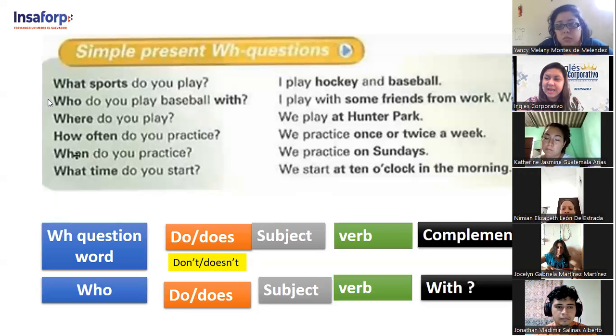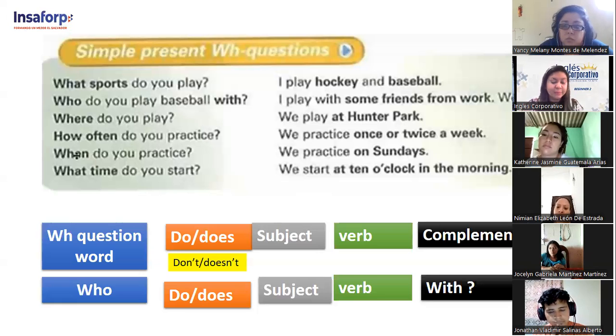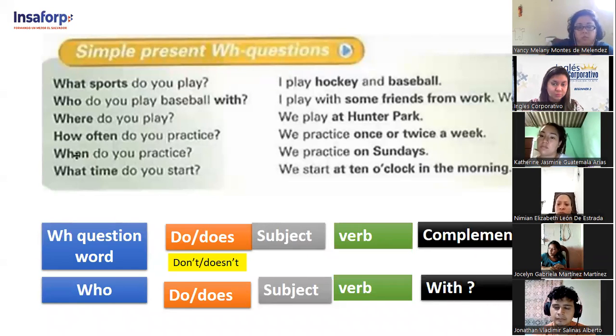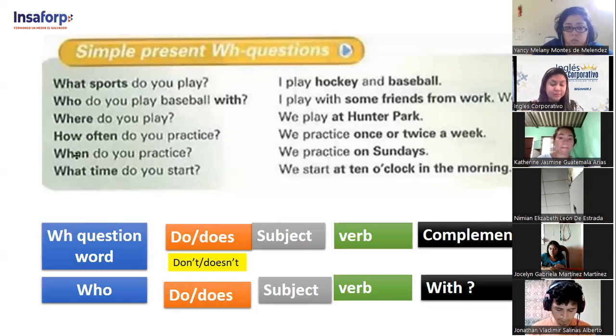Vale, vamos a hacer un ejercicio similar. Pero en vez de hablar de los deportes, podemos pensar en otra cosa. Por ejemplo, ¿qué puede ser? Puede ser, por ejemplo, what kind of music do you listen to? Puede ser esa. Or what type of movies do you watch? Or what kind of food, qué tipo de comida, what kind of food do you cook? What else? What languages do you speak?